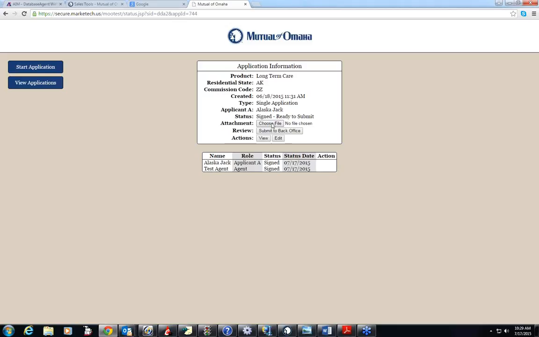This doesn't mean you can't submit ongoing information after the application is submitted to Mutual of Omaha. But if you wanted to send something in right away, like maybe you have a set of recent labs or whatever it is, this is your chance to do that. But again, it's limited to one PDF, but multiple pages.